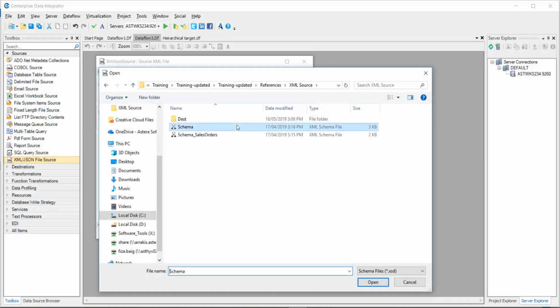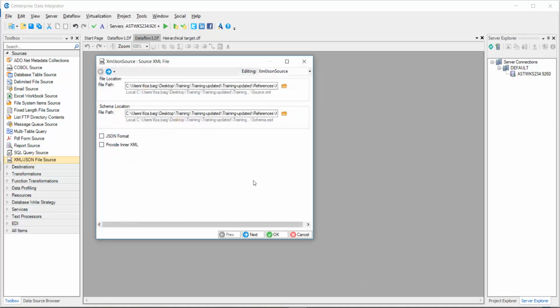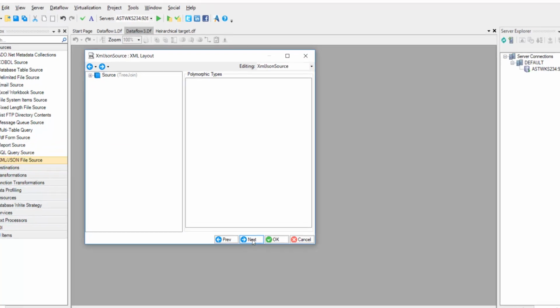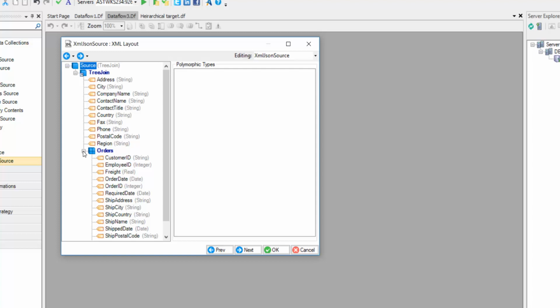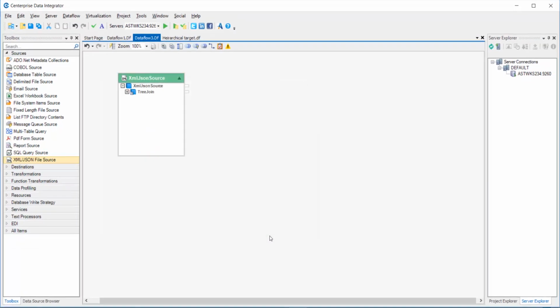A schema is an XSD file that controls the layout or skeleton of an XML file. If your source file is in JSON format, you can specify it here by checking this box. Now click Next to proceed to the next screen. You can see the source node on the left. When you expand this node, you will see the layout of your source file. Our source object is now ready, so we can click OK and exit this screen.